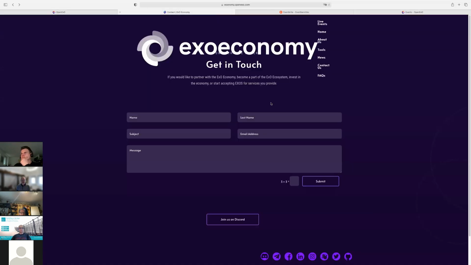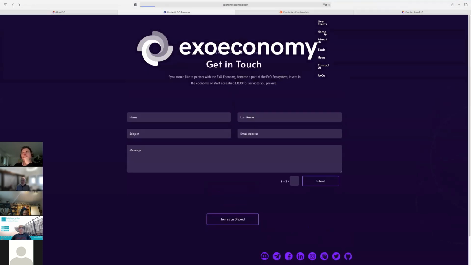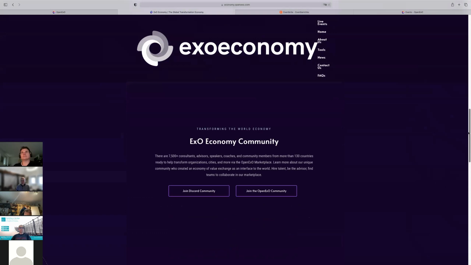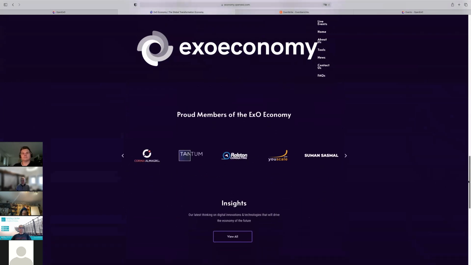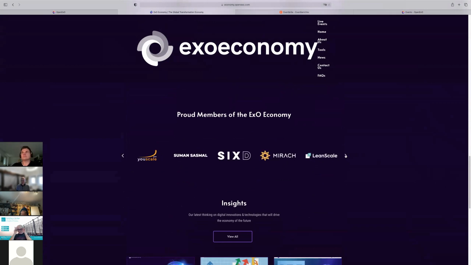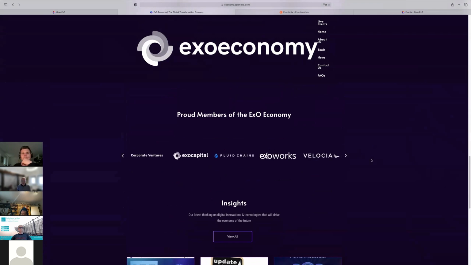In the EXO economy itself, you will also find partners that are already joining, and they are offering part of their services in exchange for EXOS. So we'll find certain consulting companies, and you will find also a recent health device company named Wellways, who are also providing their products and services in exchange for EXOS.